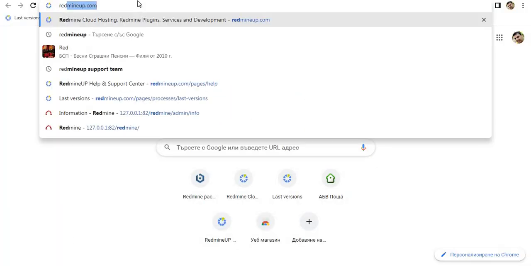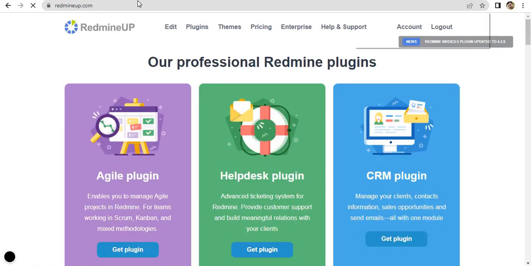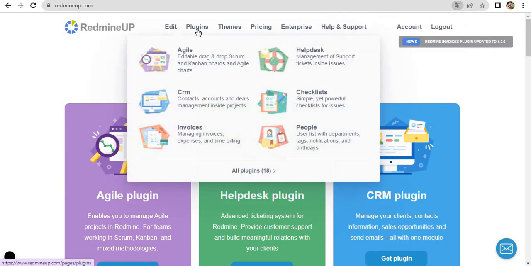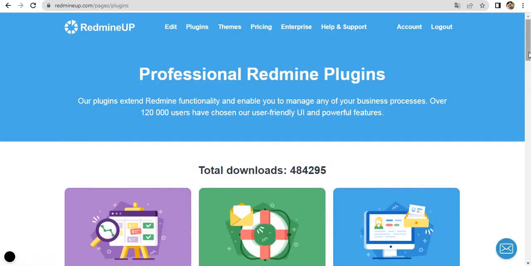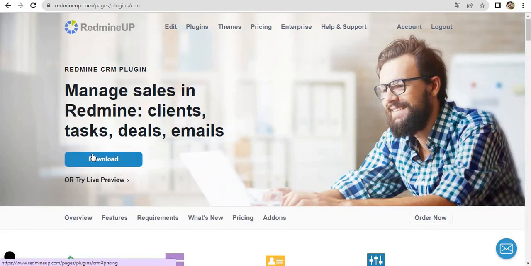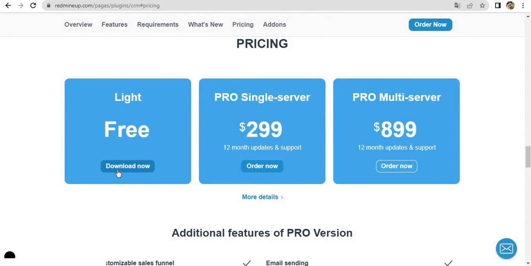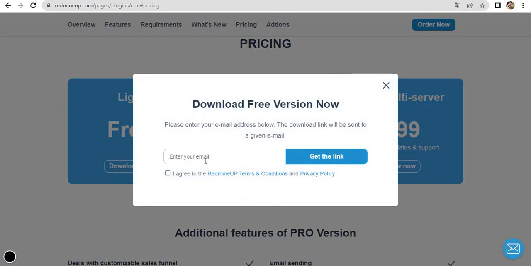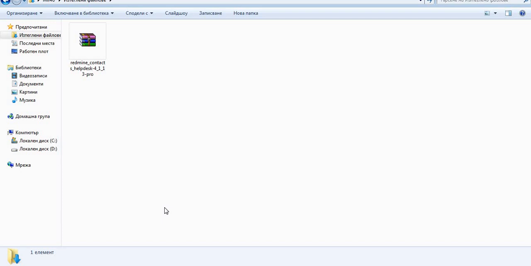You can download it anytime from our site redmineup.com when you go to plugins and then CRM plugin. Here you have to click on download and then download free. You have to enter your email address here and just don't forget to check the terms and conditions checkbox. Alright, so let's go back to our installation guide.